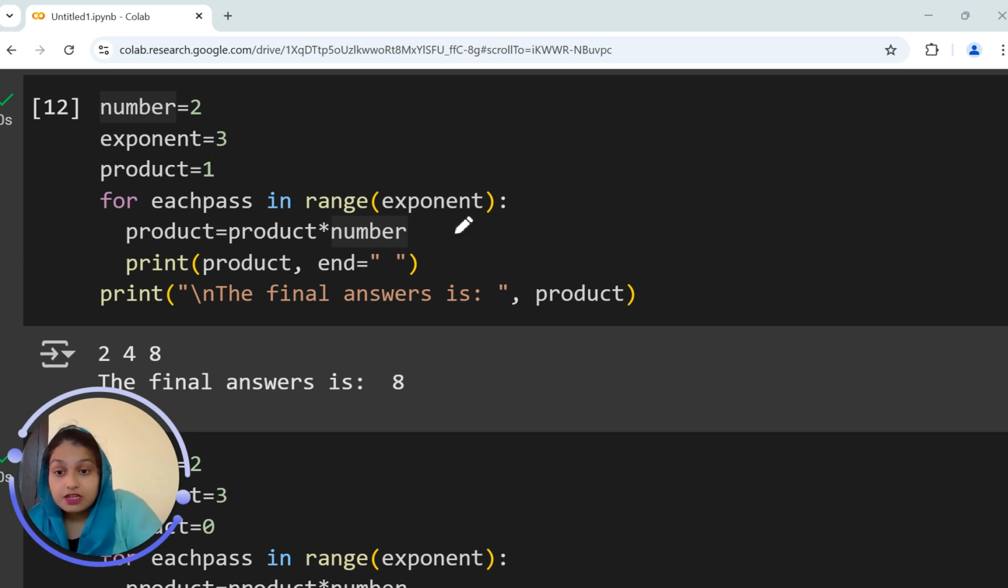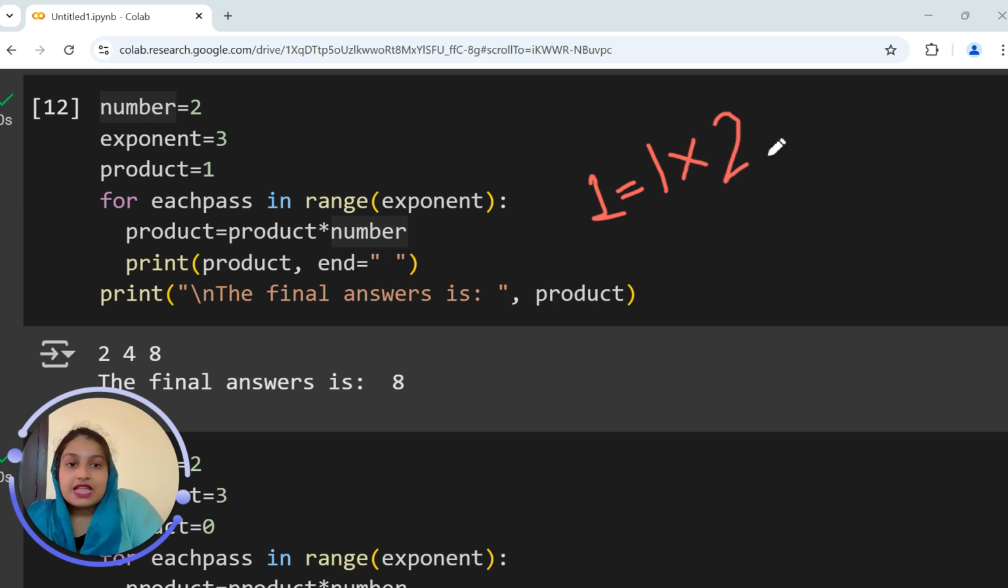So the loop has to be executed 3 times, and inside the loop I am giving the statement product equal to product into number. Now I'll tell you why we haven't declared product as 0. So first, product I have already initialized as 1. So product is 1, and 1 equals 1 into the number. Number over here is 2, and that will give my new product the value 2.